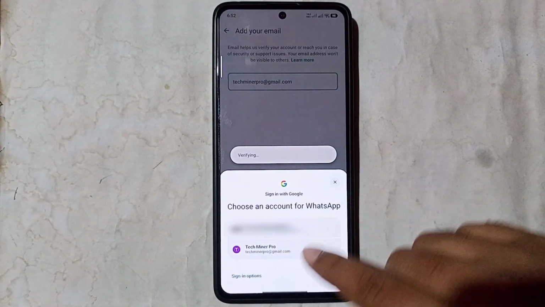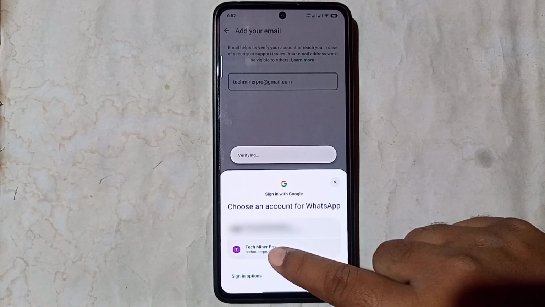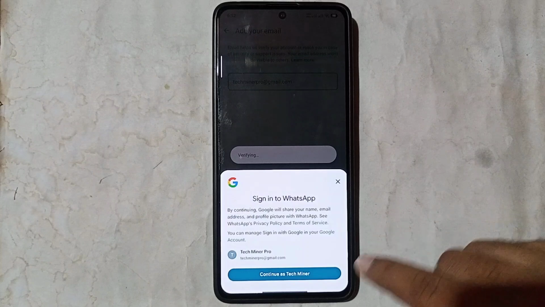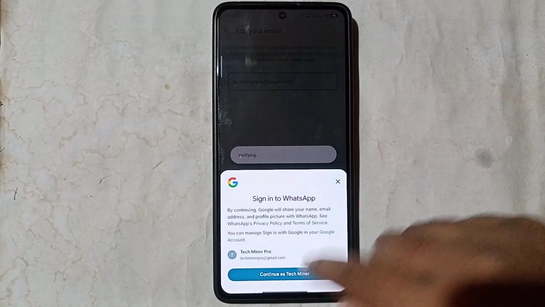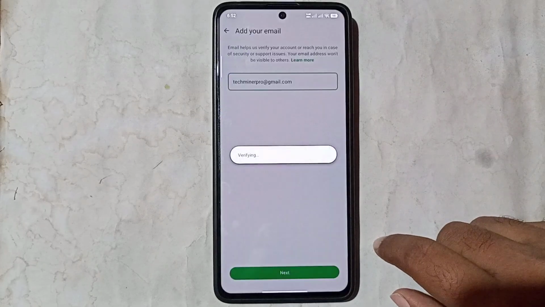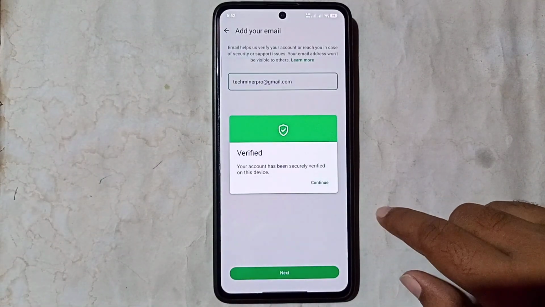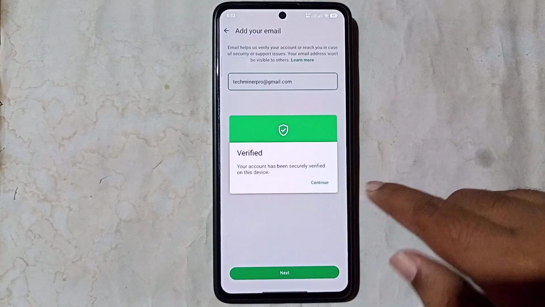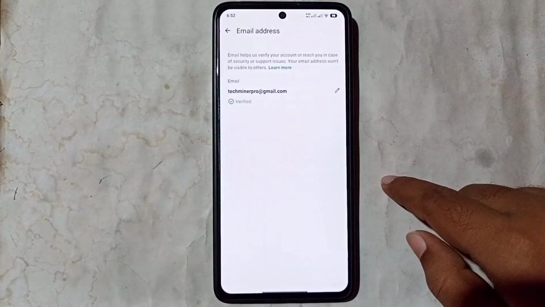Now wait for verifying. Confirm your email address. Wait for some time, then continue as your email address. By doing this process, you can successfully add your email address, then tap on continue.